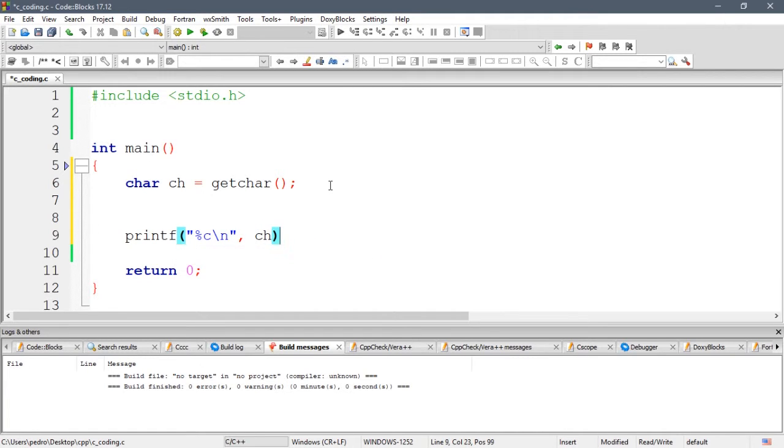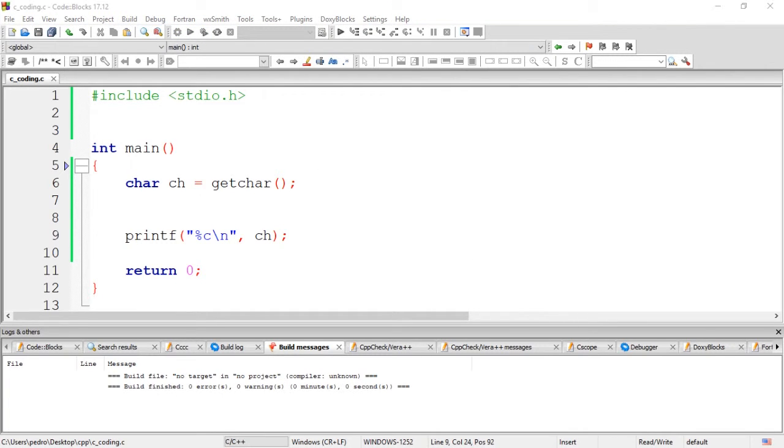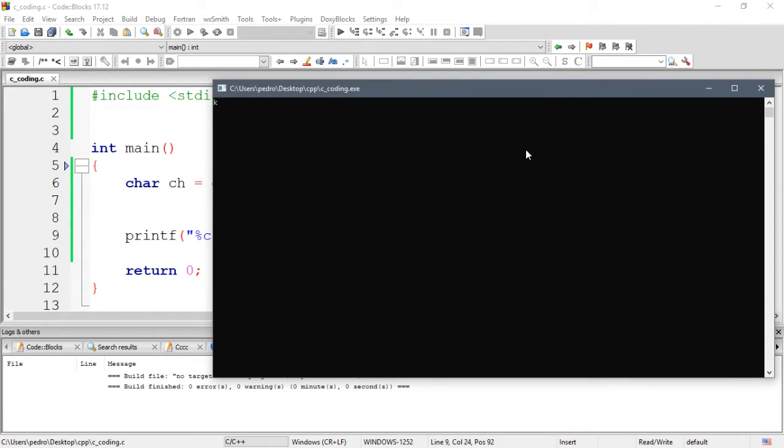So let's do that. What you basically do is wait for me to type some char, for instance k, and then I need to press enter. When I do that, I can see the k right here.